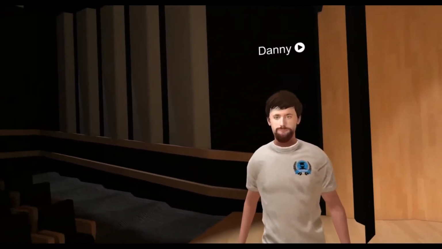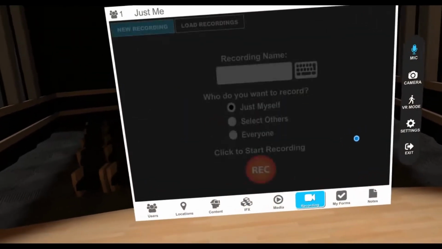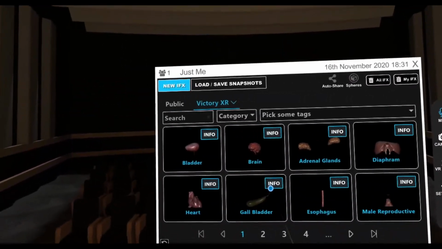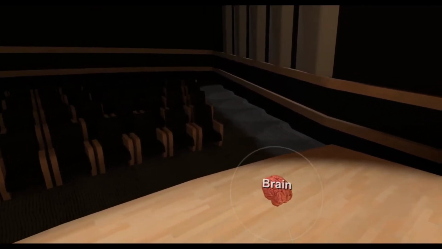Very nice. So creating recordings is super duper easy. You know, these aren't video recordings as you saw. These are full 3D recordings. Now, let me show you this. It doesn't just record people. It can record Ifx objects too.